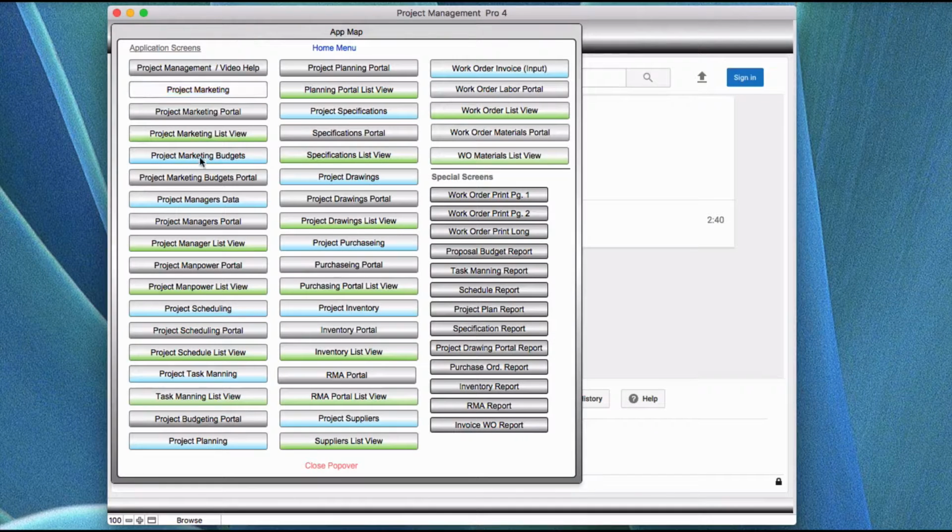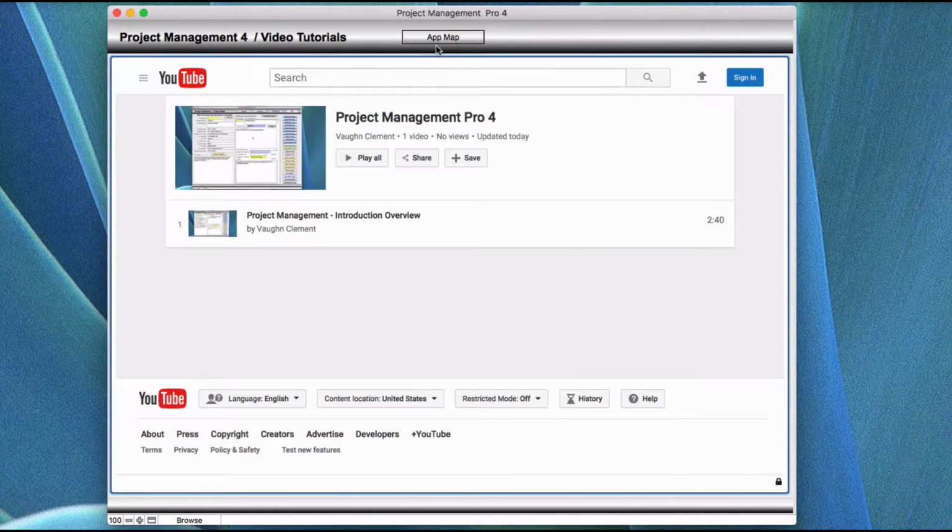This particular thing you're looking at here is called a popover. What a popover does is you bring it up on the screen. In this case, it's the main app map. It allows you to navigate in one click to any place in the application. You can jump to any screen. You can jump to reports or prints or anything like this. This particular popover is available on every screen in the application.